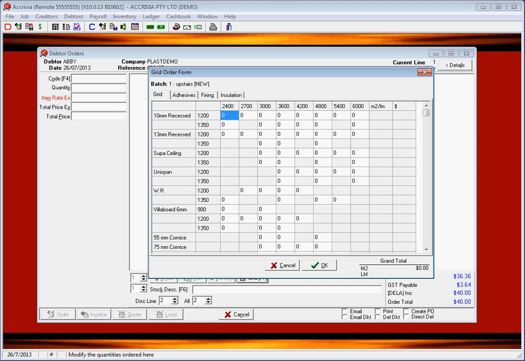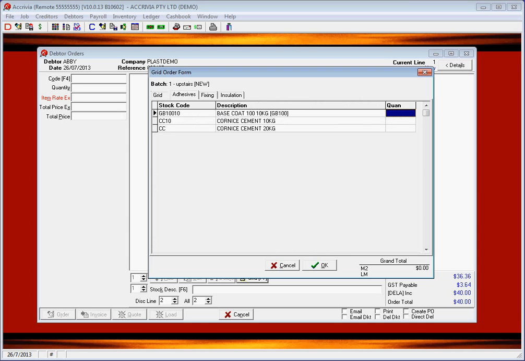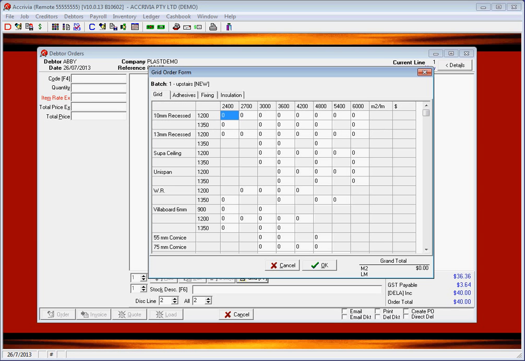So you can see here in my demo data, I've got 10mm, 13mm, some ceiling, unispan, whatever your terminology and names are. I've gone and included a bit of cornice in my grid here. And then we've got what we call accessories pages. So now under adhesives or fixing or insulation, I can go and set up as many different products here as I like. So the whole purpose behind this is high-speed entry. The whole point is I don't have to think about the product codes. I just get to key in the quantities that go with that product code.